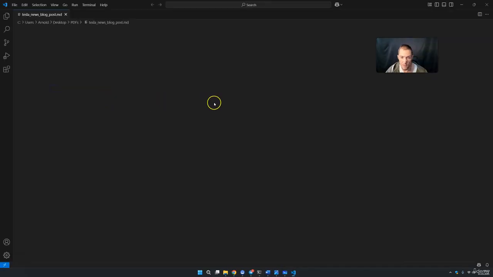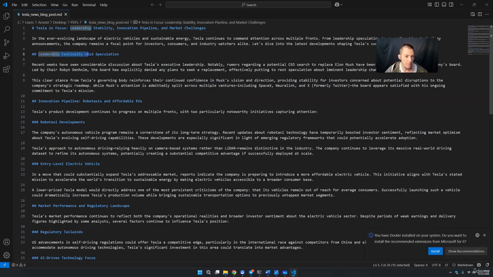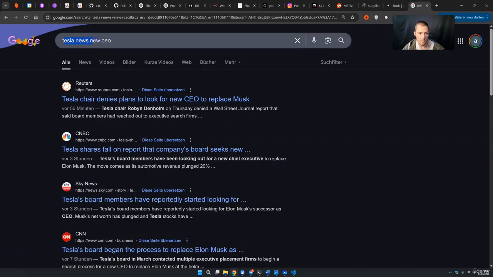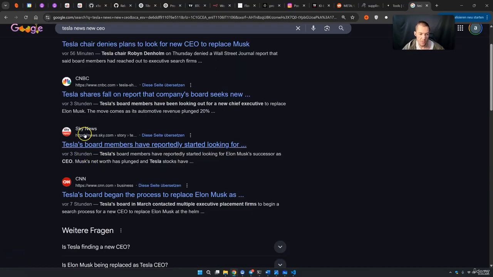Let's just open this up. There we have it. It is perfectly structured. Leadership and community with some speculations. Recent weeks have seen discussions about Tesla's leadership and so on. And we have some rumors that potentially the CEO Elon Musk should get replaced by another CEO, and that's at least what the board said. Of course, this was only rumors, and I can assure you these rumors were false, but nonetheless, these are the news. Actually, if you search Tesla News new CEO, you find an article 56 minutes ago that Tesla shared the plans to look for a new CEO. And 3 hours ago on Sky News there was an article that the Tesla board members want to replace Elon Musk. So you see, these are the news.